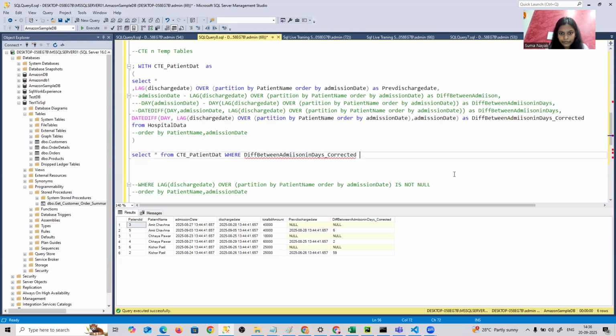And I want patients, so those who get admitted within 30 days. So now I find the difference. Now less than 30 days. Less than or equal to will work. Yeah, it works.